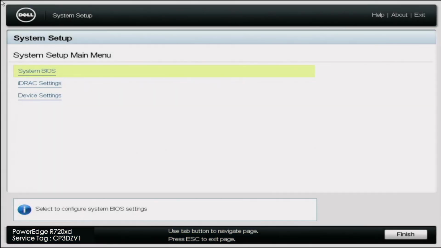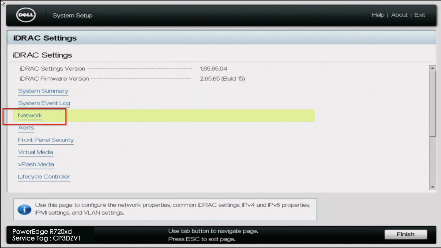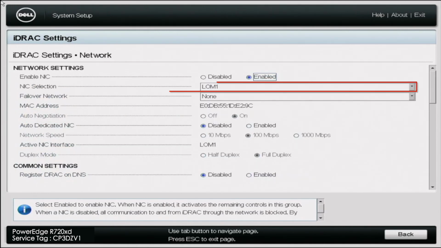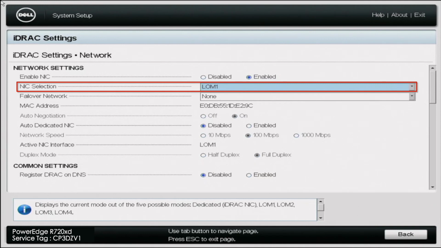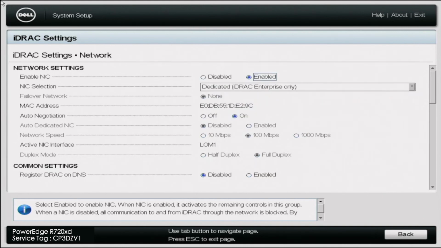So we just want to go ahead and boot back up our server, or if you already have it on, go back to the server and then go to system setup and then iDRAC settings. And like you see right here, we're just going to check it again. It says enterprise on our server. We go to the network settings where it says NIC selection. Originally we had LOM1. We want to scroll up and click on dedicated. And as you can see, it says iDRAC enterprise only.